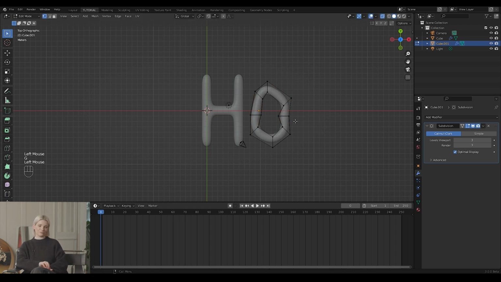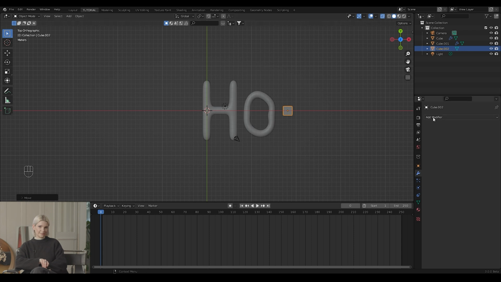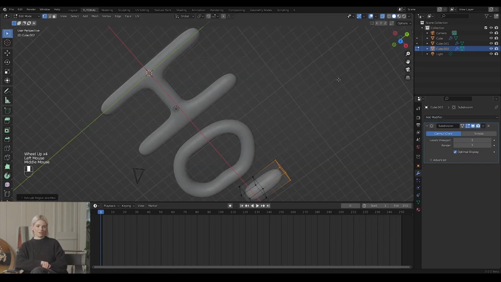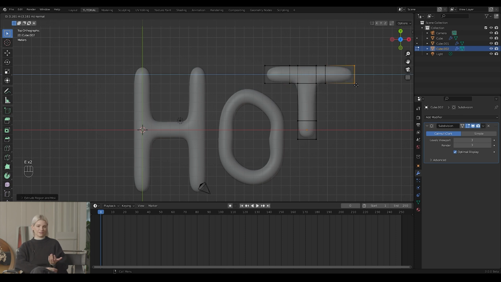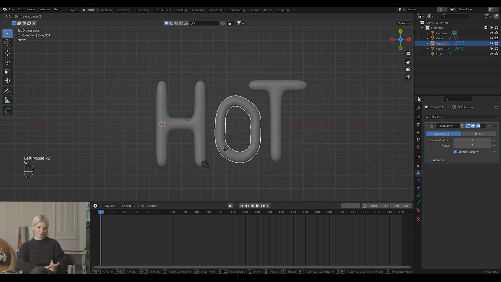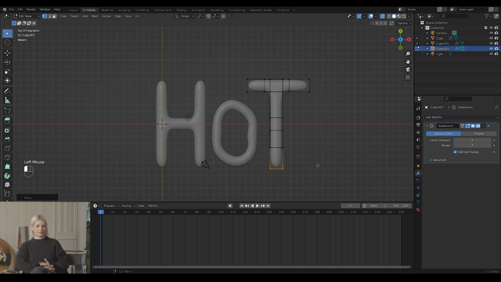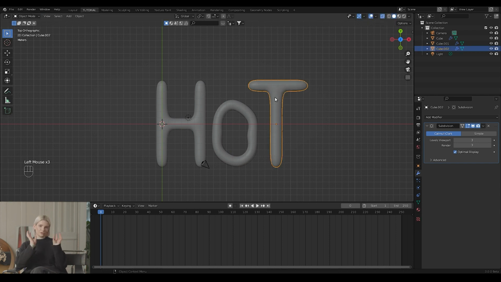So now I'm creating the letter T. Here also the same, like I try to make it the same height, the same thickness as the other letters. And now I'm already thinking on how I want to connect this whole composition.